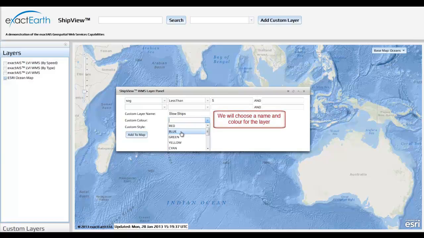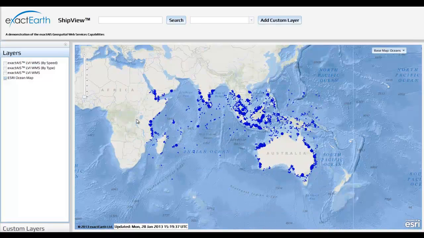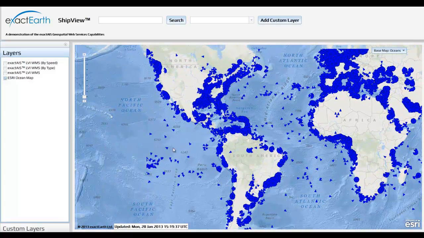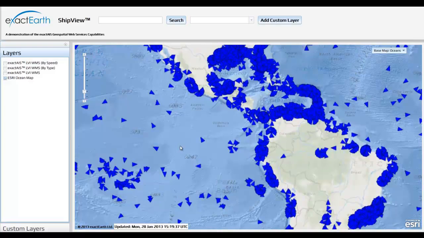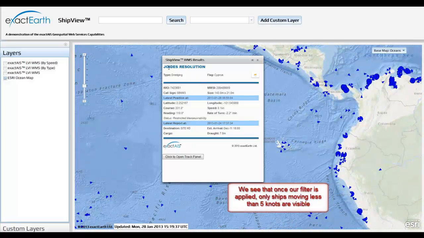As we discover, there are quite a few vessels around the globe traversing at less than 5 knots. We'll zoom in now to find out more information about one of the vessels, the Jodas Revolution, who is traveling at only 0.1 knots. We can also see on the attribute legend under Status, the vessel is listed as having restricted maneuverability, which is obviously factoring into its current speed.